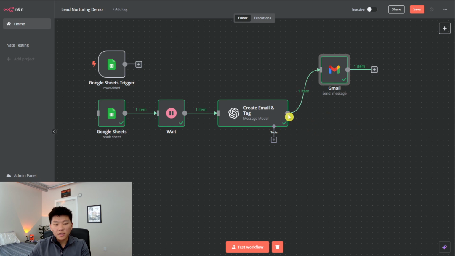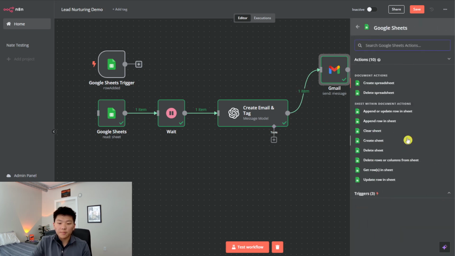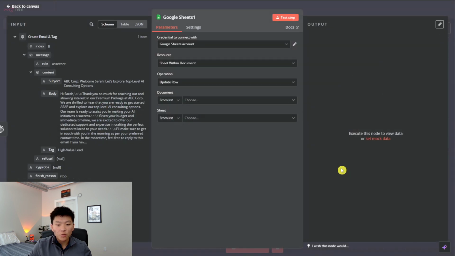Next thing we want to do is drag this out. You always have to make sure all your nodes are connected, but we drag it from here, and now we will do a Google Sheets node once again. So this time we're not getting information, we're gonna be updating a row. So there's update row and sheet. We'll click on this one here.